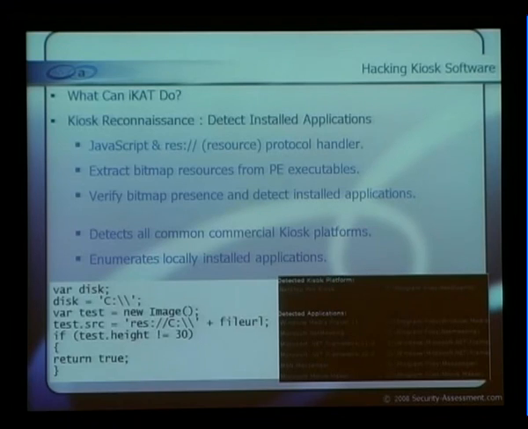So I found a pretty cool technique using JavaScript and the resource protocol handler: you can enumerate bitmaps out of PE resources, and then determine whether the bitmap exists as to whether or not the executable exists. And if the executable exists, you know that the application is installed. So using this little JavaScript snippet, I can enumerate all of the applications that are installed on the box.